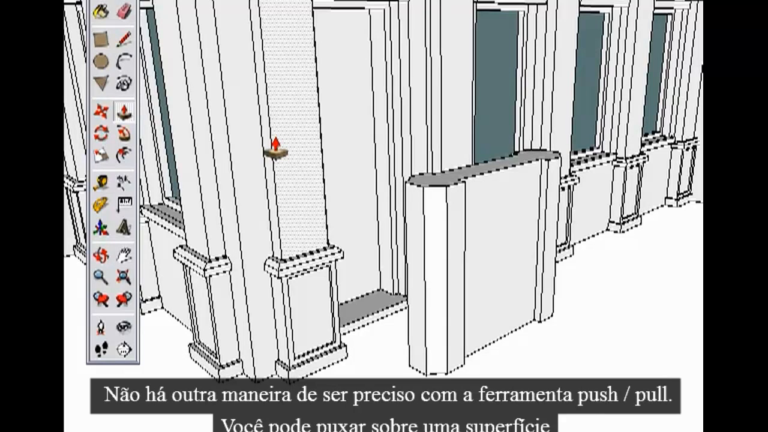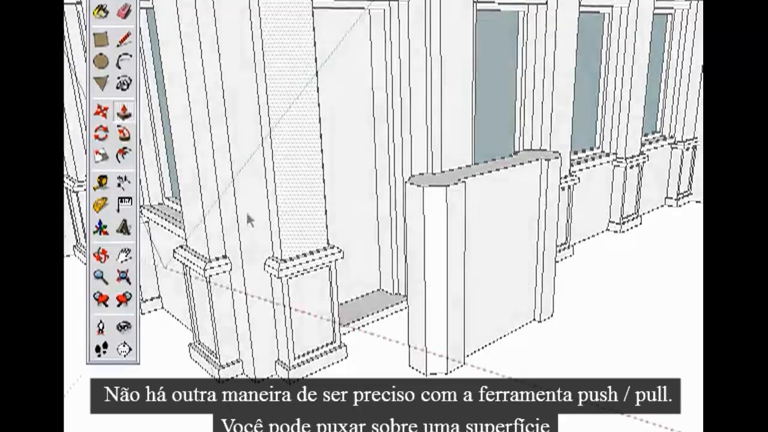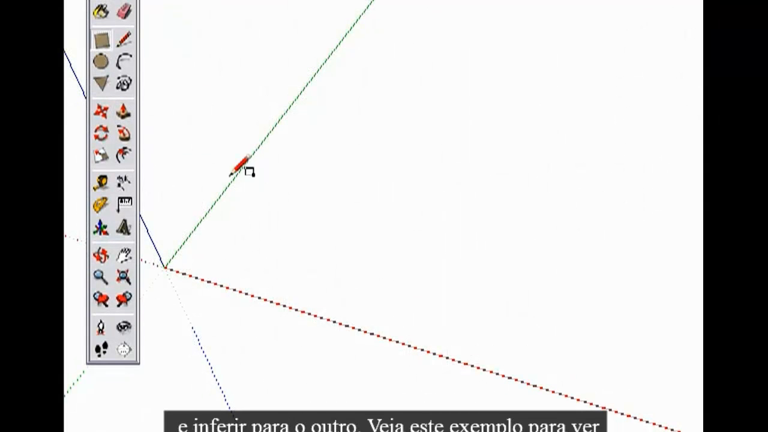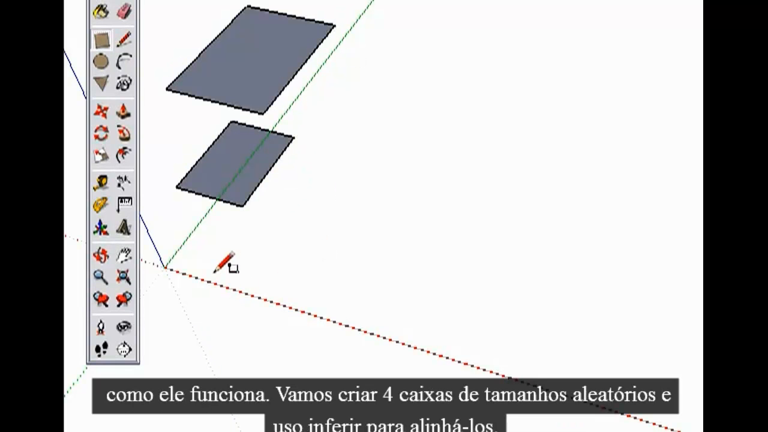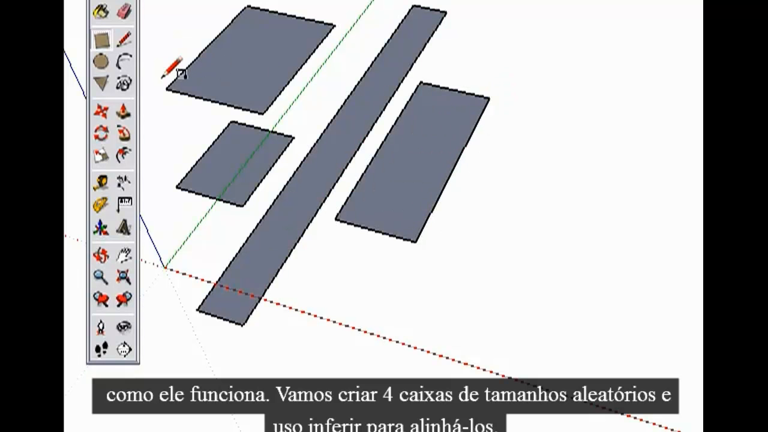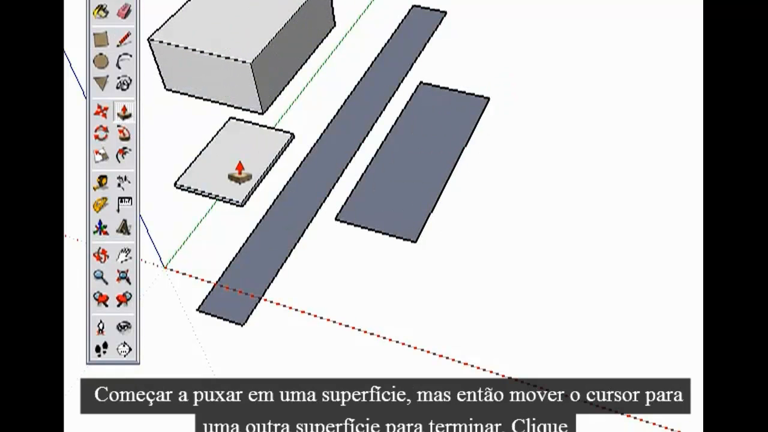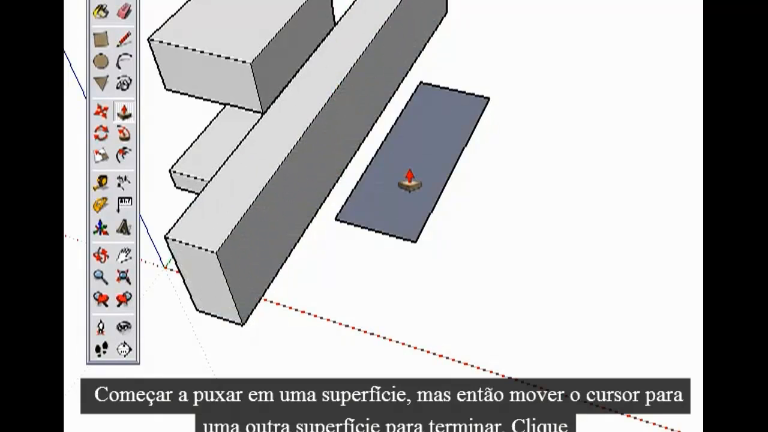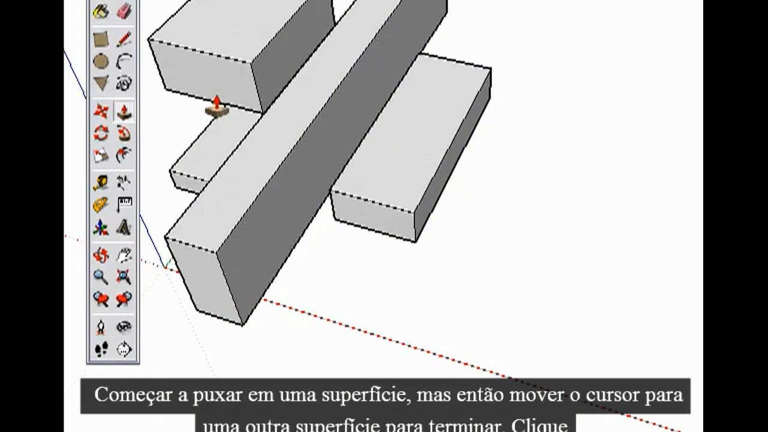There is another way to be accurate with the Push-Pull tool. You can pull on one surface and infer to another. Watch this example to see how it works. We'll create 4 boxes of random sizes and use inferring to align them. Start pulling on one surface, but then move the cursor to another surface to finish.